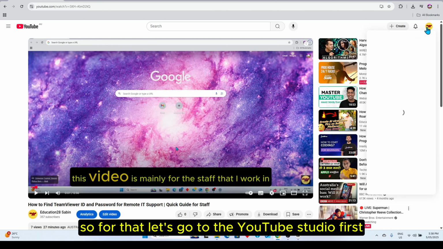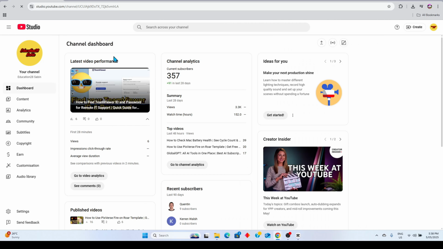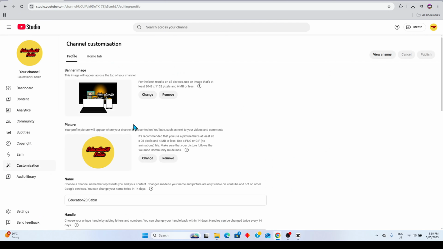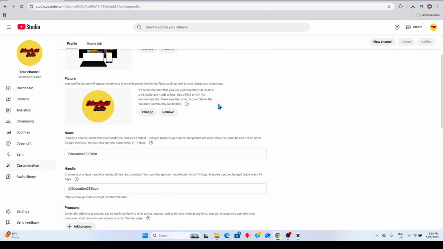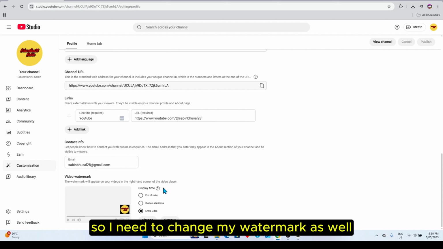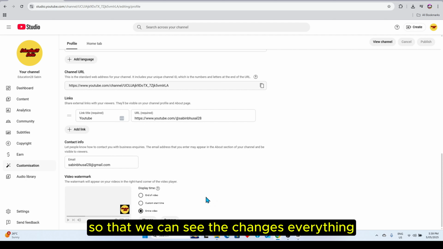So for that, let's go to YouTube Studio first. Then you can go to Customization. Under Customization, here you will see the video watermark. So I need to change my watermark as well. So let's do it at the same time so that we can see the changes, everything.